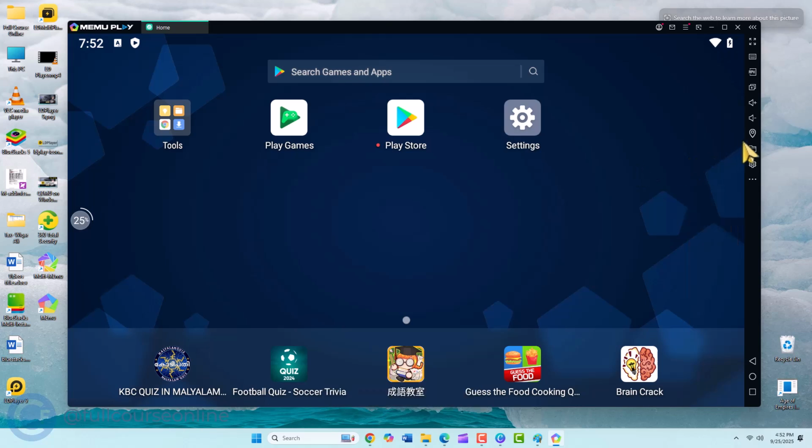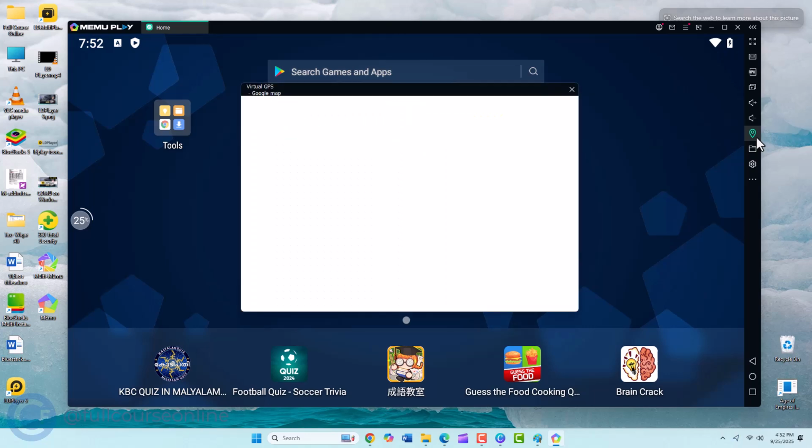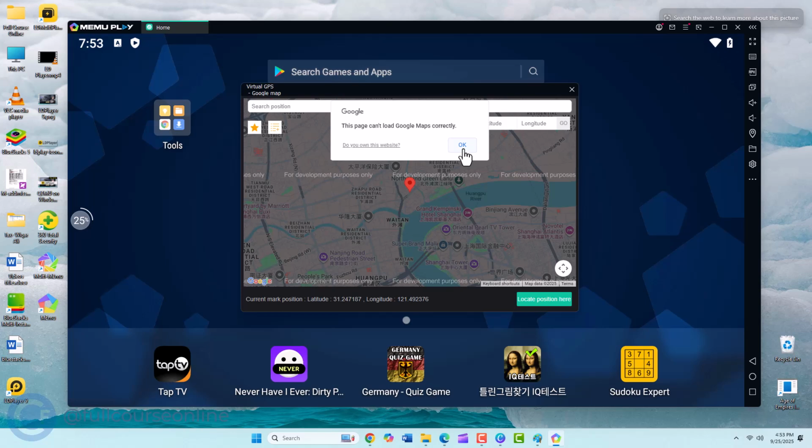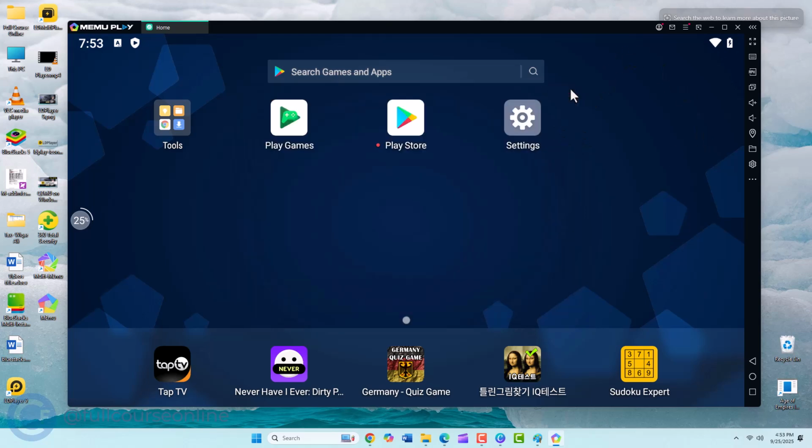The Fake GPS button allows you to simulate GPS location inside Memu Player. You can pick any spot on the map. Apps will think that's your current location. This is useful for location-based games or apps that rely on GPS.